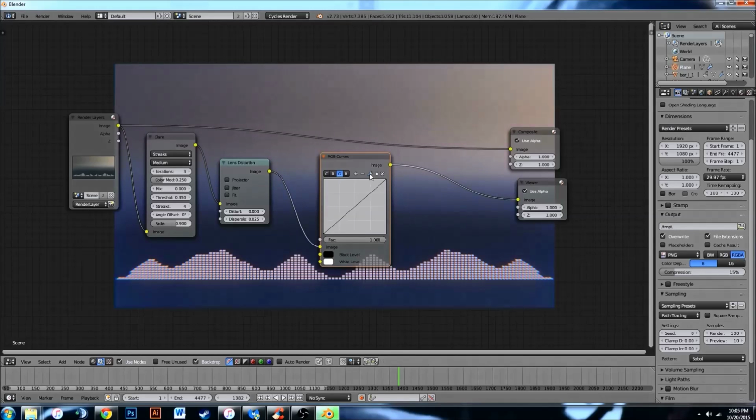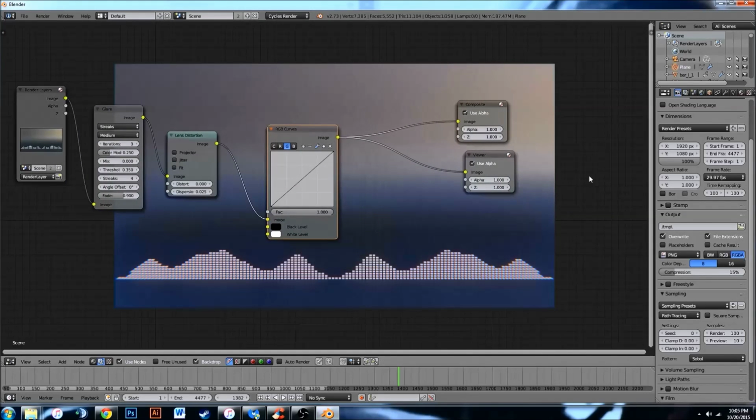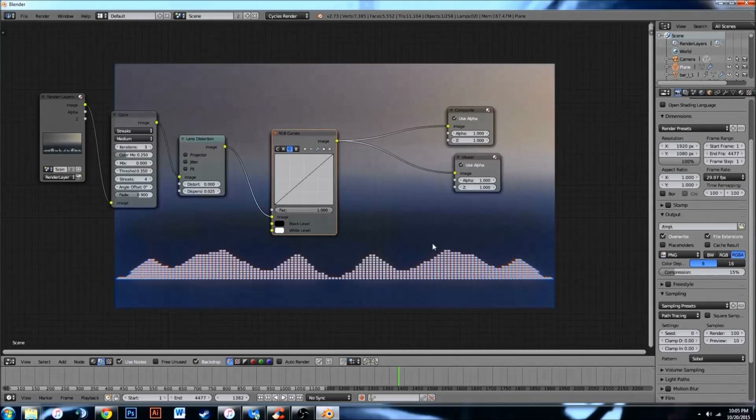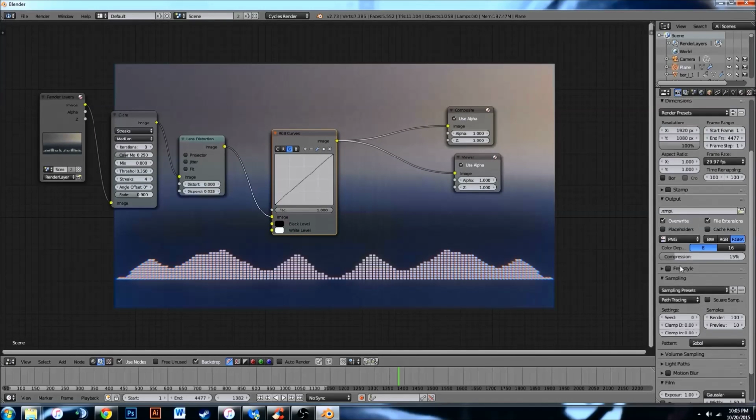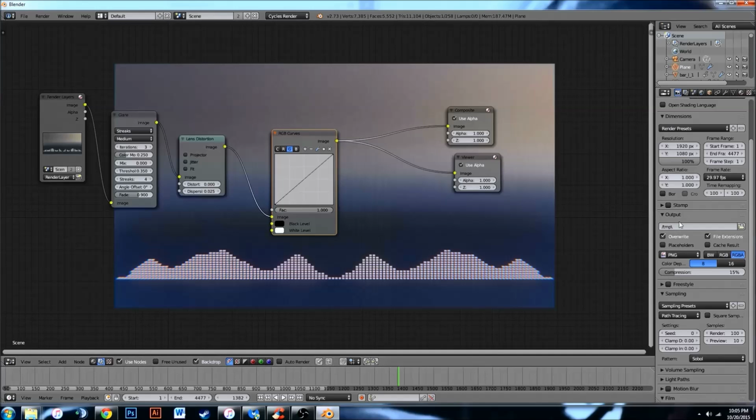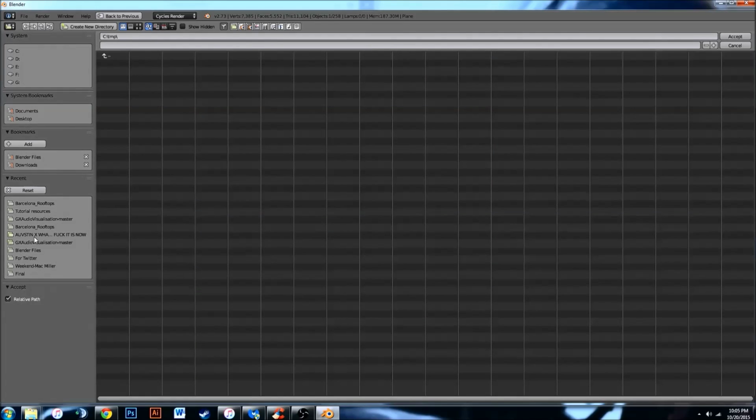That's too much. So you can do whatever you want there. Just make sure whatever your furthest most to the right node is connected to your composite node, like that. Next, we're going to set up the render location. So right here under output, under the camera tab, you can see it says /tmp. That is your temp folder, and if you render it right now, it'll go right there.